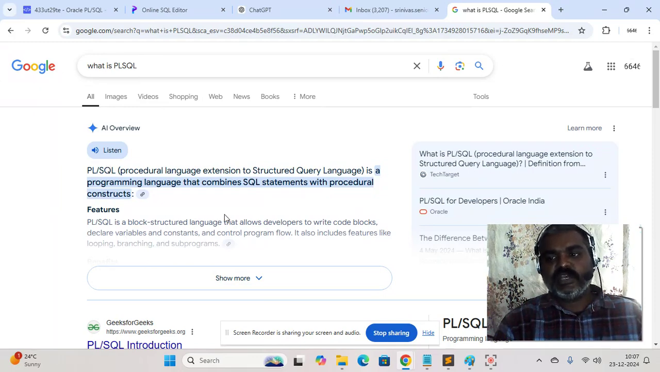So we know that Java is a programming language for developing applications at middleware. And if you take HTML, HTML is a front-end programming language. In the same way, PLSQL is a programming language at database side. I want to manipulate different SQL statements using if-else conditions. So that's how we use the PLSQL programming language.